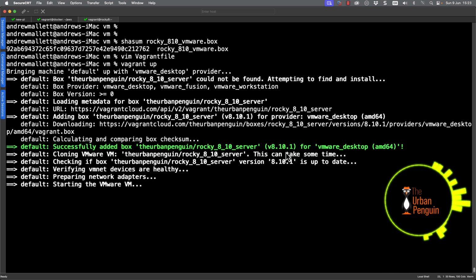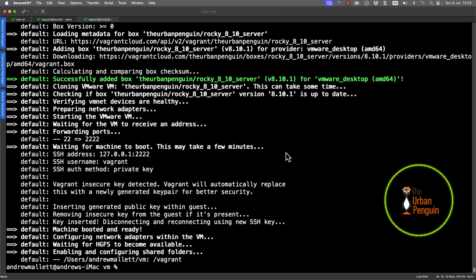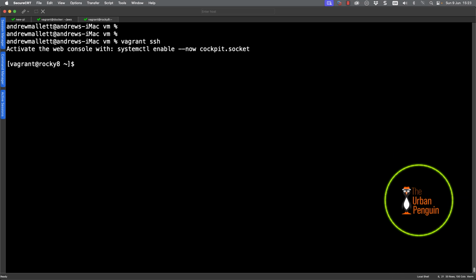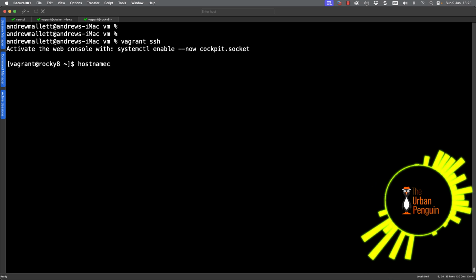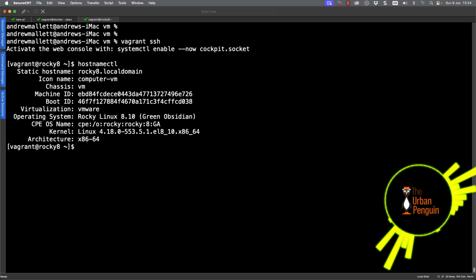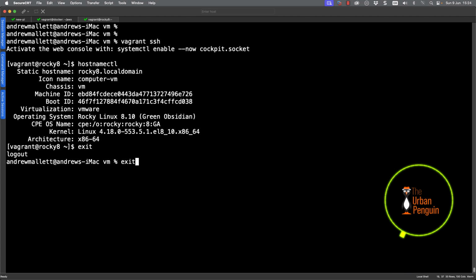We're now cloning the machine and starting the machine up. We're waiting for it to boot. As it then boots, I can go through and run my Vagrant SSH. And yes, we're in on Rocky 8. We can run hostnamectl. That's going to show us then that we are now running VMware and Rocky Linux 8.10. So this is good. You've seen how we can build our image in VMware, how we can use Packer to create a Vagrant box and then upload that Vagrant box to the Vagrant Up website.